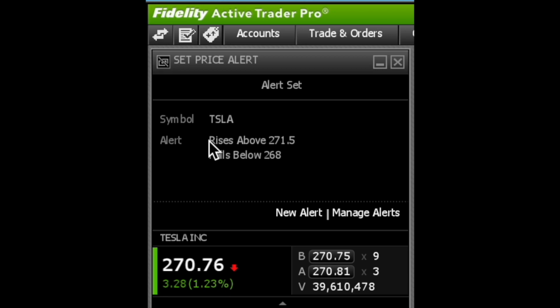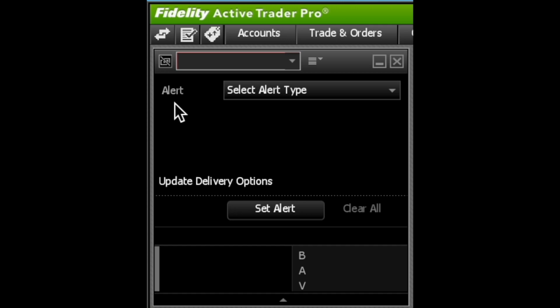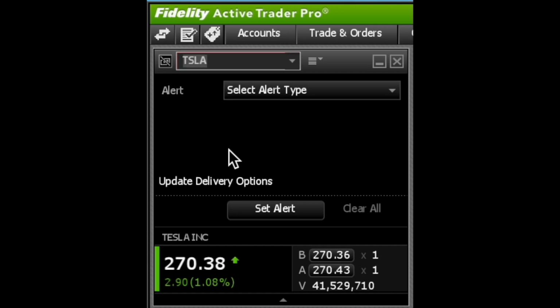There's the alert. So now it's in. And you can see the symbol. You can see if it rises above or if it falls below this 268. And you will get a text message or email, however you set it. Going back to the original where we clicked set alerts, and then you had your symbol in, let's say Tesla, if you click update delivery options, this is where you can change your cell phone, your email, and let's get into it just so I can show you that real quick, because I think it's definitely very useful because you want to know where your alerts are going.